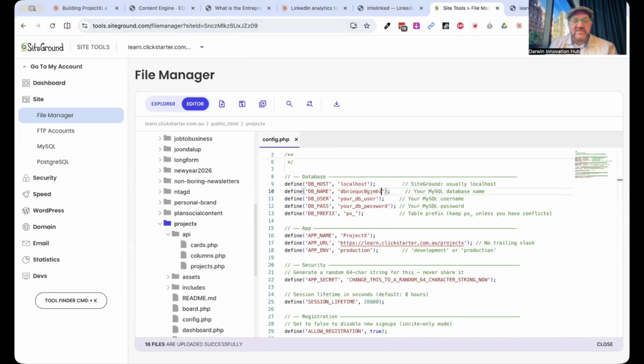Now I need the database user. I don't really mind if you can see all my usernames and passwords for this because I'll be deleting the app directly after we finish this webinar, so it won't be live anymore. That's the user and then the password. I'll copy that in as well. And I can go save.